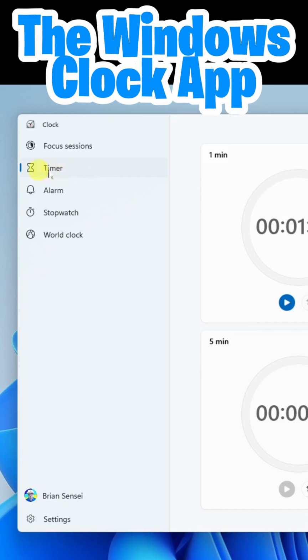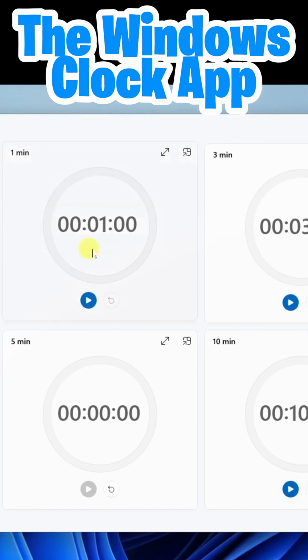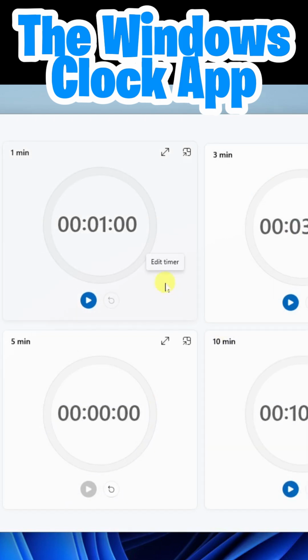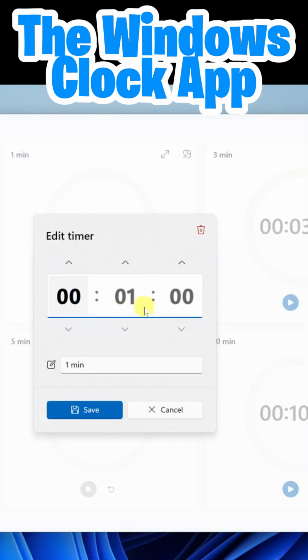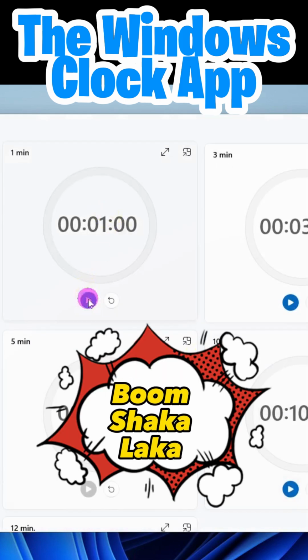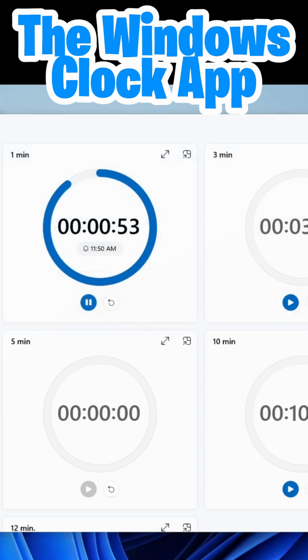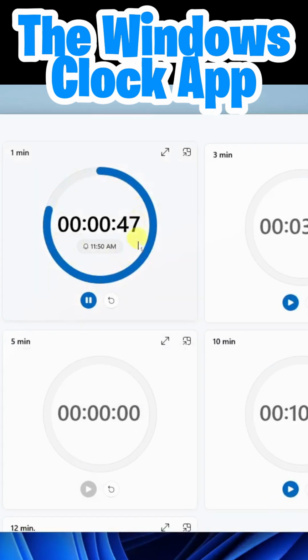Okay, now what you'll notice here is the clock app has some basic, common tools that you would see in a clock app, such as a timer. So here you have some default set timers that you can choose from, or you can click on a timer and you can adjust the duration here. And so you can play the timer and you can minimize this while you're working and you will hear an alarm when the timer runs out.